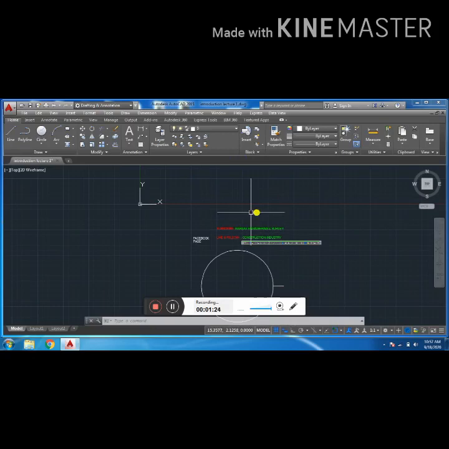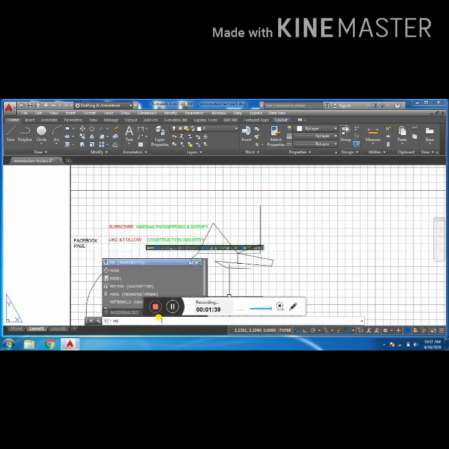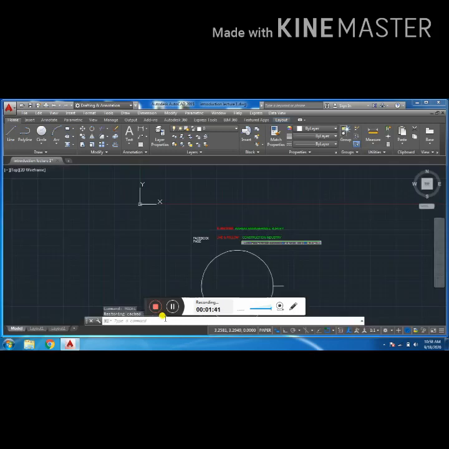The second one is model. This is model. We can change this to paper space. When we click on it, now this changes to paper space. If we want to go back to model, we write MODEL in the command box and press enter. By default in AutoCAD, model is on.